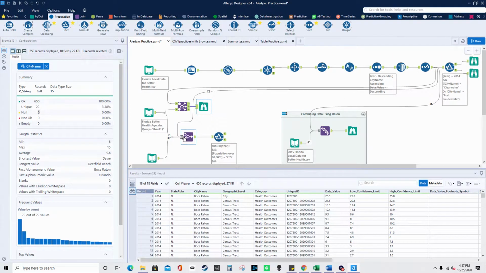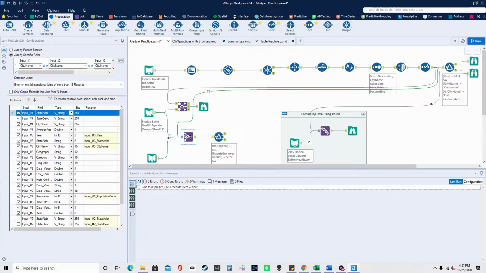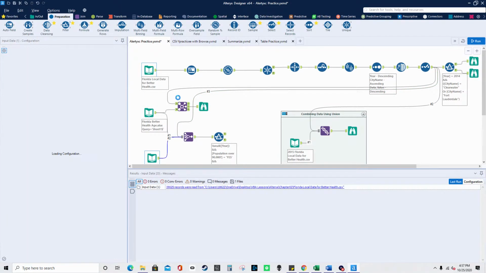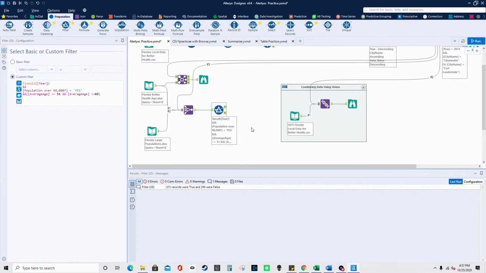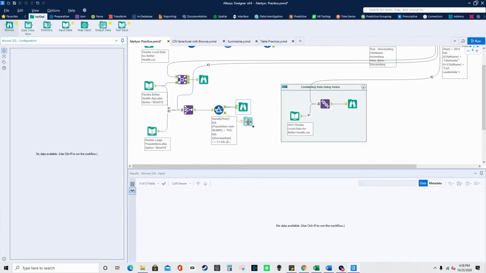I also take the select records and I did a join multiple, and in that case I joined this input and this input into this filter over here. And let me add browsers to the filter.